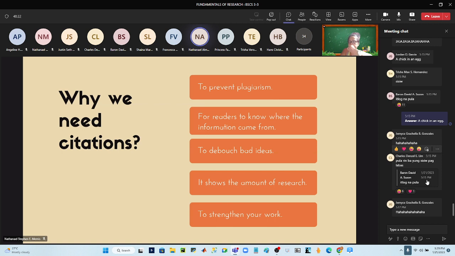So iniisip natin commonly, which is common naman talaga na ginagawa natin, sinasite natin yung mga ideas from other literature to support our idea. Pero actually, may mga instances din na pwede nating i-cite yung ibang mga references to debunk their idea because it is incorrect. For example, nung COVID, marami tayong narinig na mga fake news. Example, nakakagaling ng COVID yung ginger. Pero sa research mo, nalaman mo na hindi totoo yun.